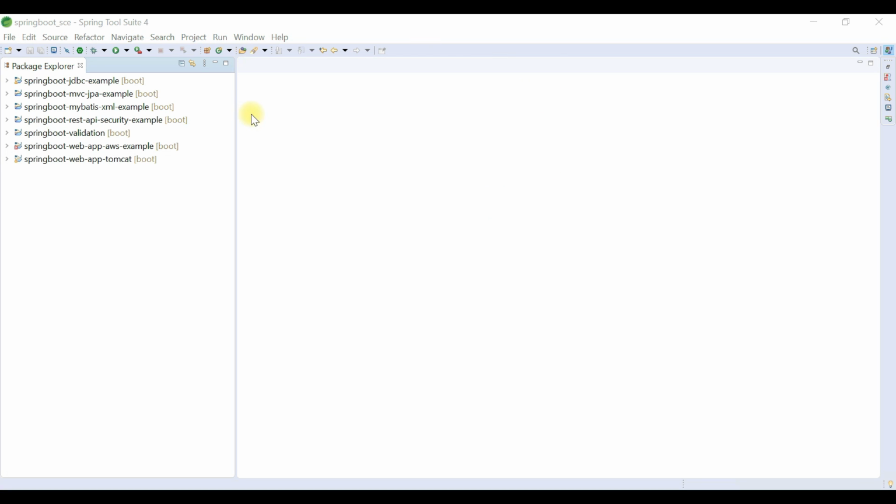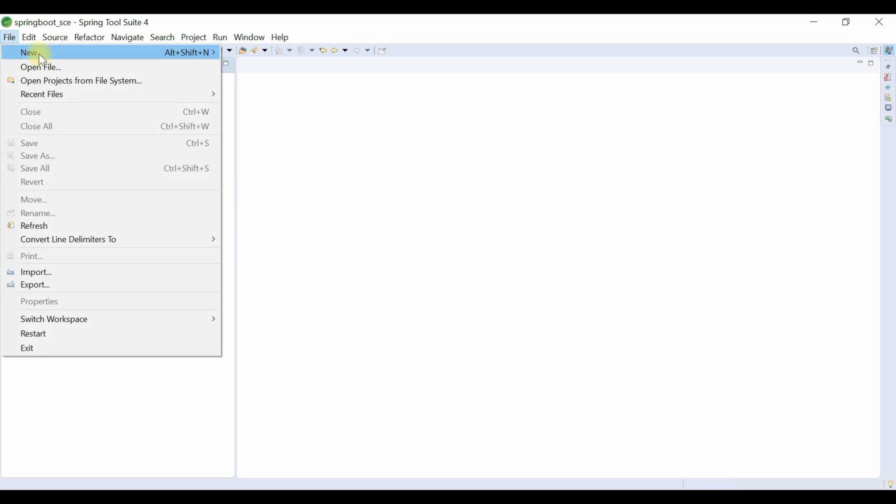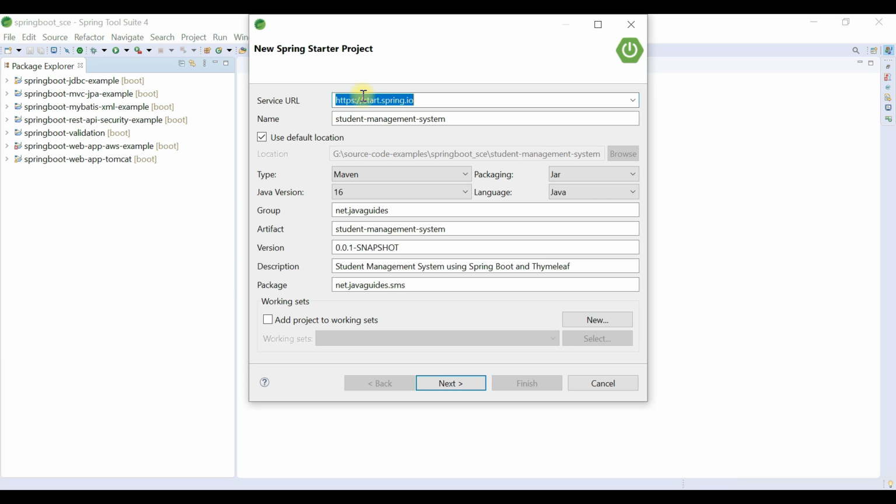Let's jump into Spring Tool Suite IDE and start building the student management system. In order to create a Spring Boot project, go to File, New, and then choose Spring Starter Project. And look here, this is the Spring Initializr website, which is integrated in Spring Tool Suite IDE.